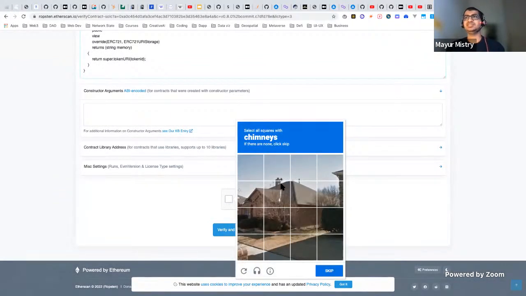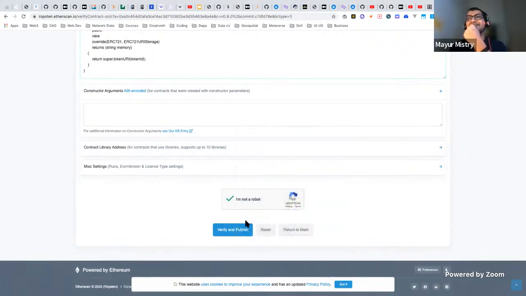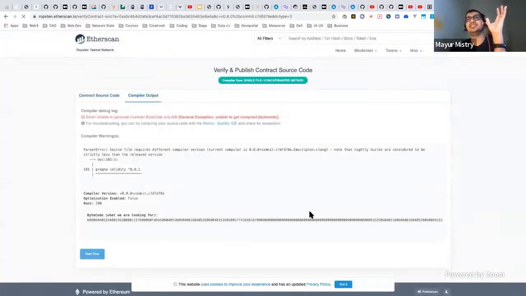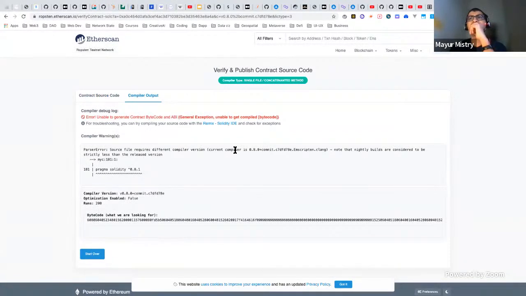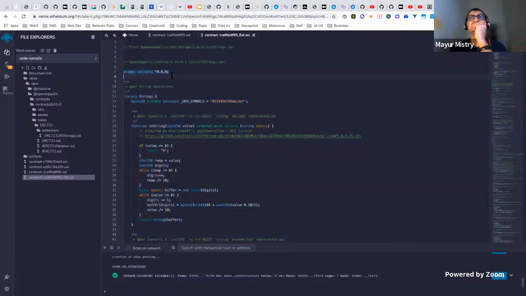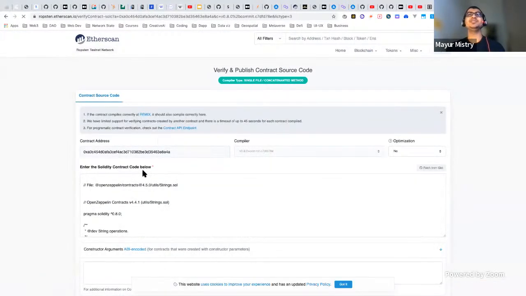Okay, done. So we are now unable to generate bytecode. Okay, we messed up with the compiler version. Let's try again. I have done this many ways. Oh, it was 0.8.1.